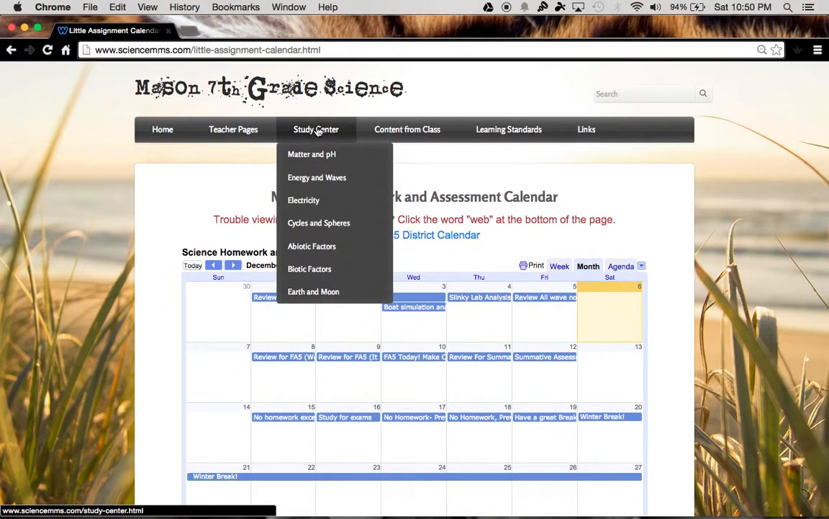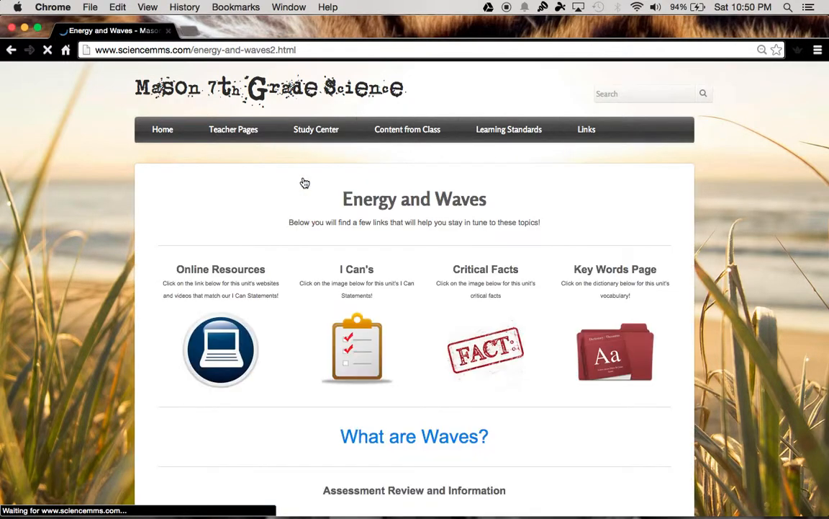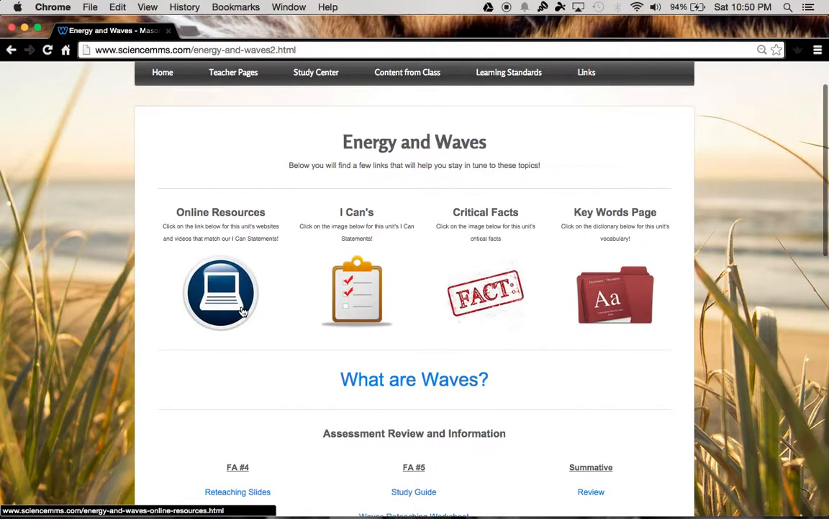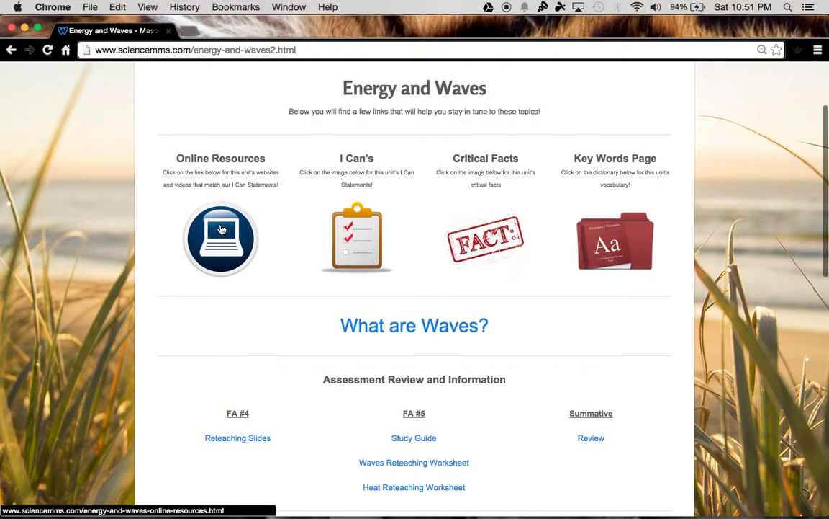This is for studying and finding resources or having help. Sometimes there are weird concepts that you probably haven't seen in a long time, and if you need to find a resource to review for that, you can click on the unit. The unit we're in right now is Energy and Waves. If we click that, and all the units are set up the same way, you'll have online resources, which are essentially videos and links.